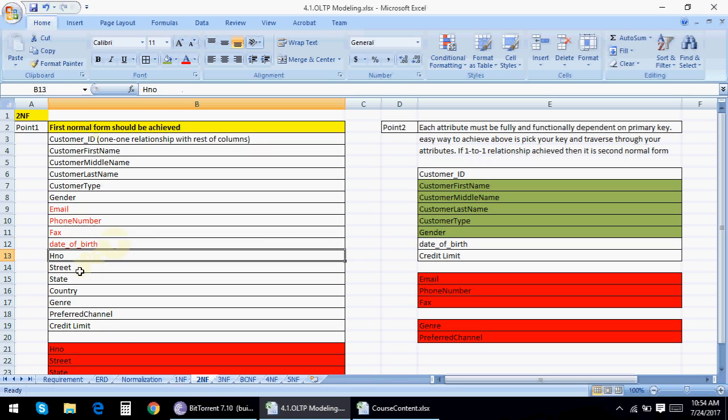One customer will have one house number? Not necessary, because I can have two houses and two addresses. So it's not necessary that one customer will have one house number, or one street, or one state, or one country, because I can move from India to US, US to Australia. So it's not necessary that one customer will have one house address, one street, one state, one country. So this is not second normal form. So I am eliminating them.